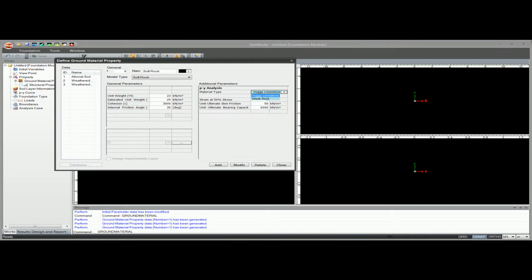The additional parameters I'm going to define is, I'm going to select the material type as weak rock. I'm going to define the initial horizontal subgrade reaction as 140,000. The strain at 50% stress to be 0.005. The unit ultimate skin friction as 300 and the unit ultimate bearing capacity as 6000, and I'll click on add. So this is how you can define the ground material property in Midas SolidWorks.